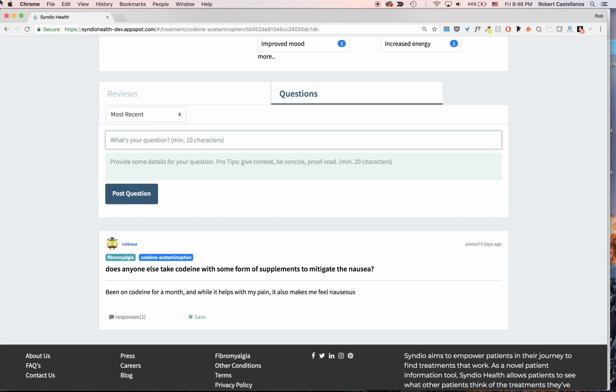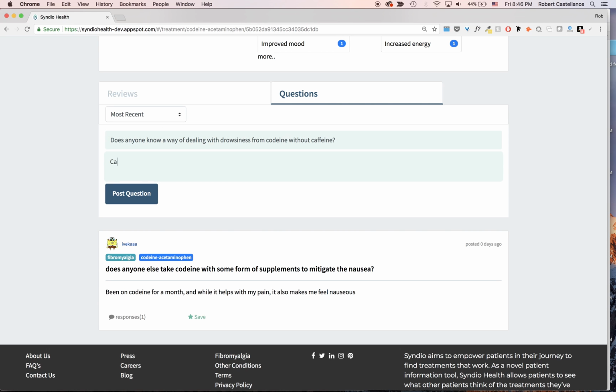But then I also can go ahead and post my question, which is, does anyone know a way of dealing with drowsiness from codeine without caffeine? And the reason I'm asking that is because caffeine makes me extremely anxious, so I'd prefer another option, an alternate route or something along those lines, right? And I could come back and fix that later.